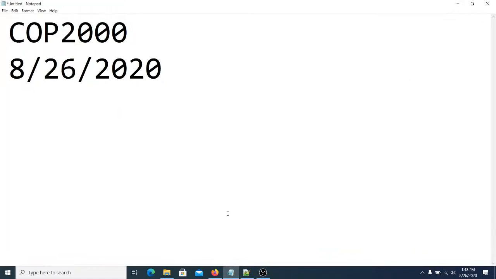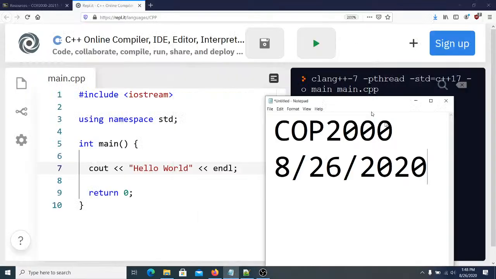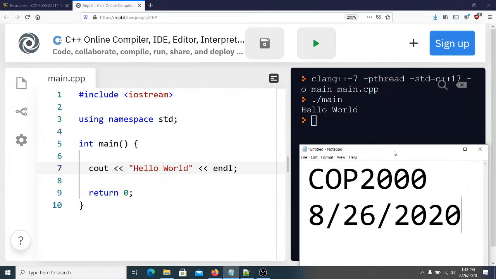Up here for a second. Actually, I'll put the code here, put this here. It just helps me organize later. That way I can look at it and know right away what class it is.